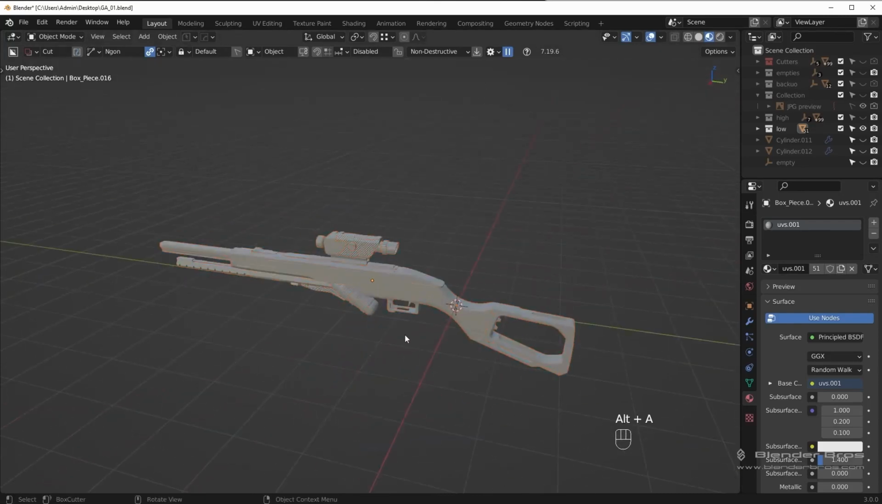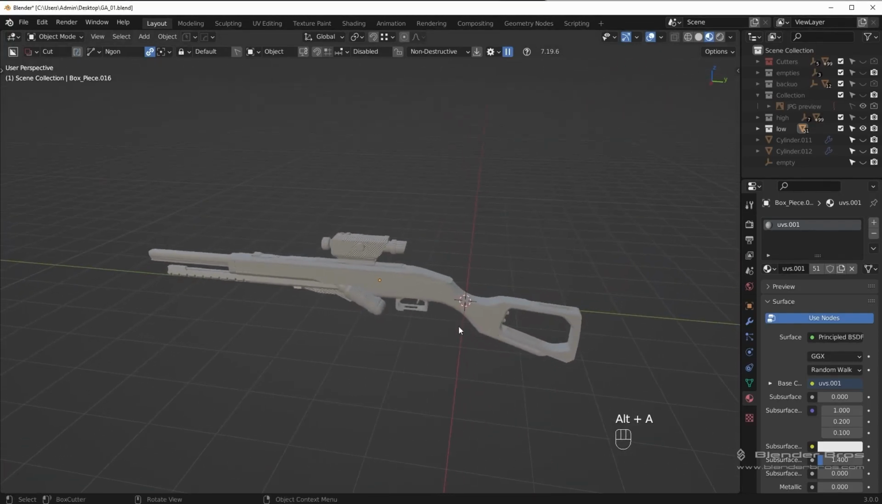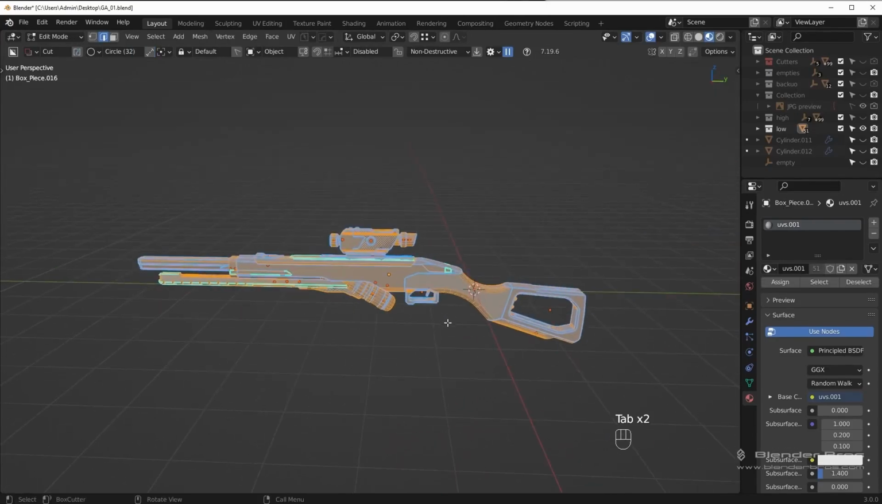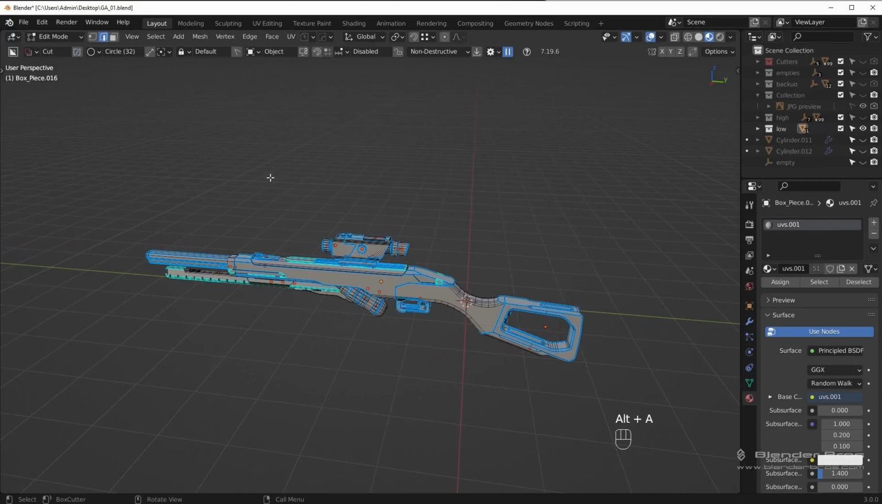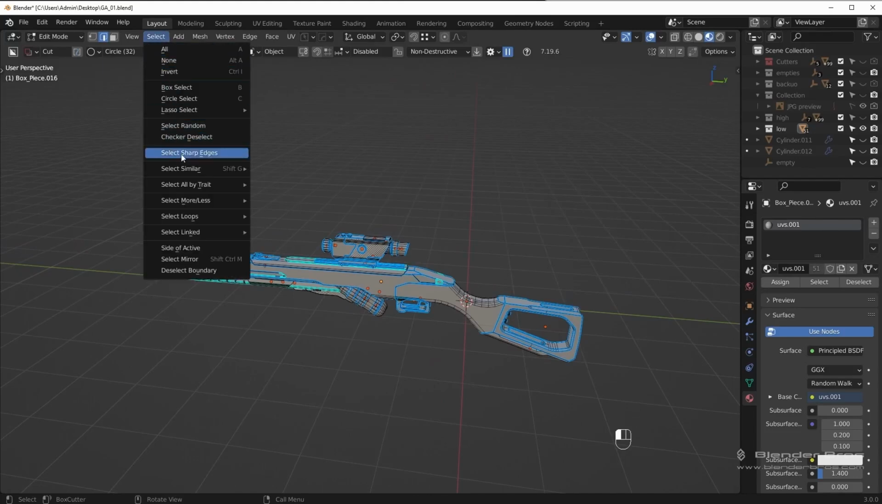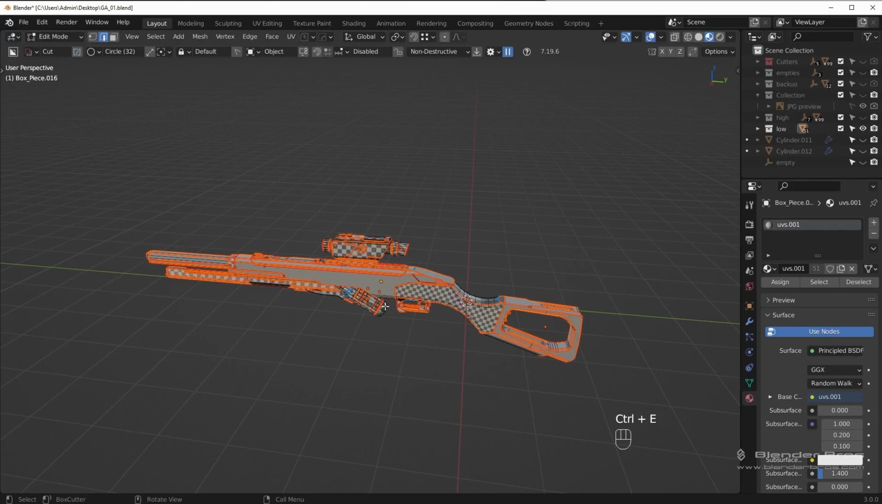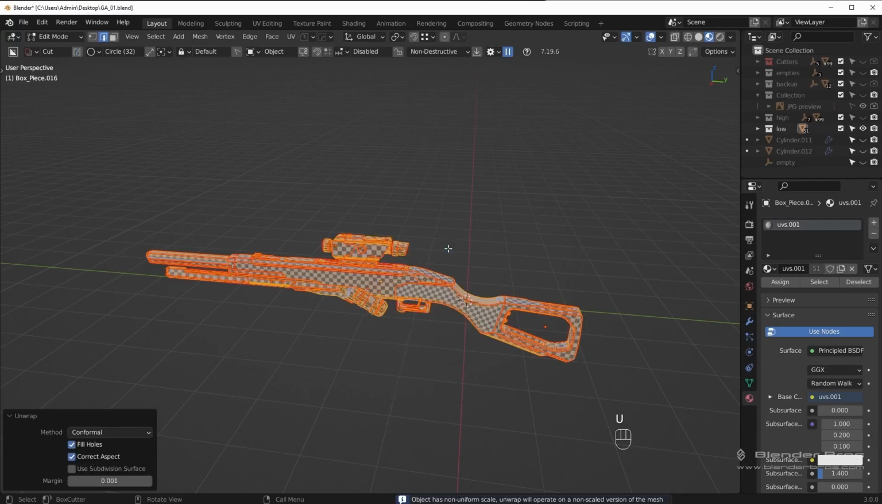So we could just go piece by piece, or to make life a little bit easier, we could select everything with the A key, tab into edge mode, make sure everything is deselected here in edge mode, and then we could simply go up here to select sharp edges, and then Control E to mark the seam. And then after that, all we would have to do is select everything and unwrap it. So U and then unwrap.